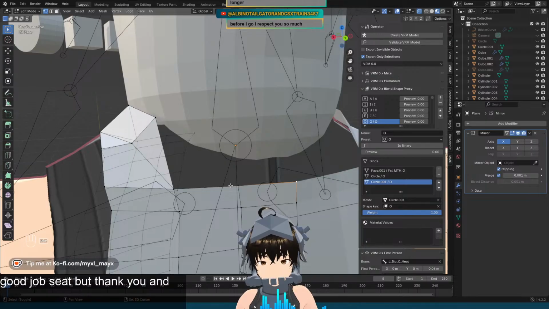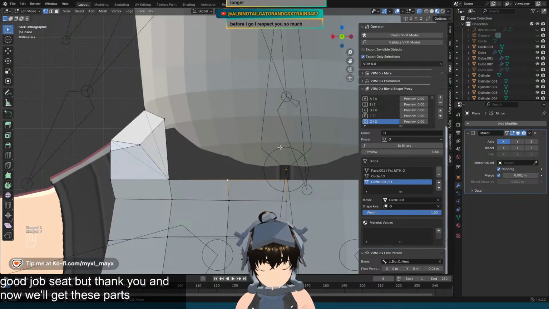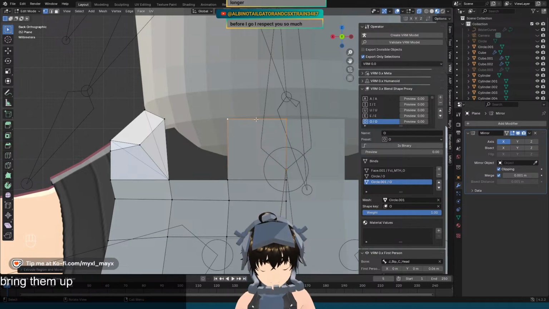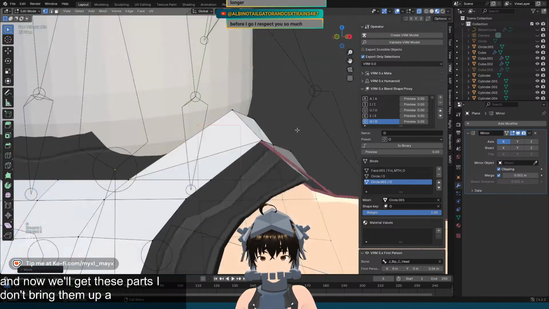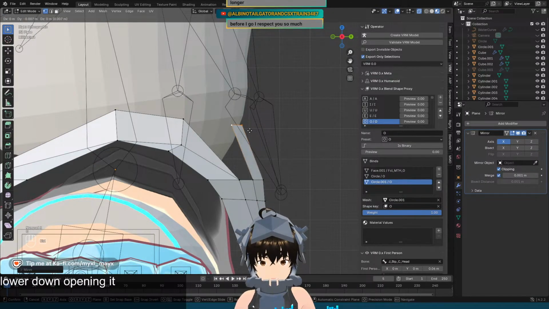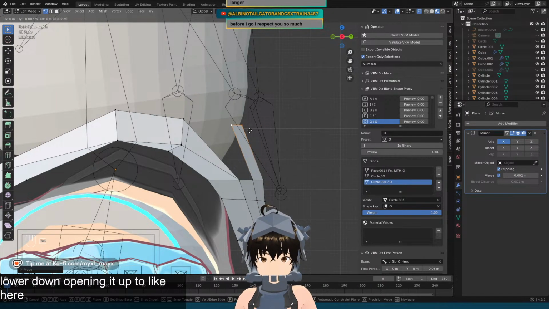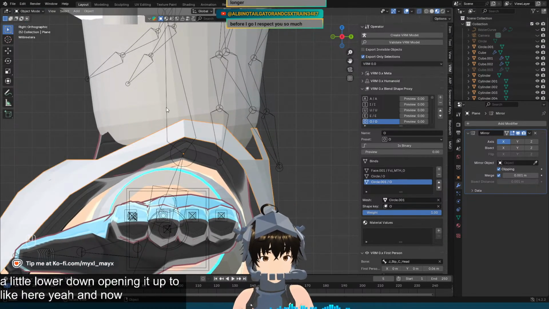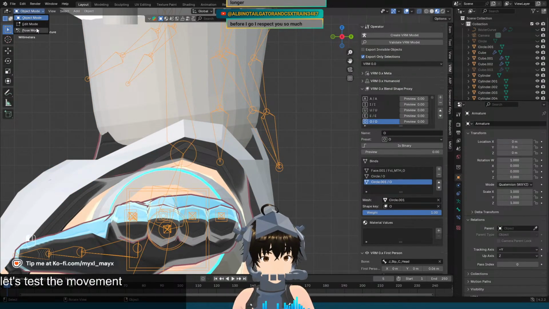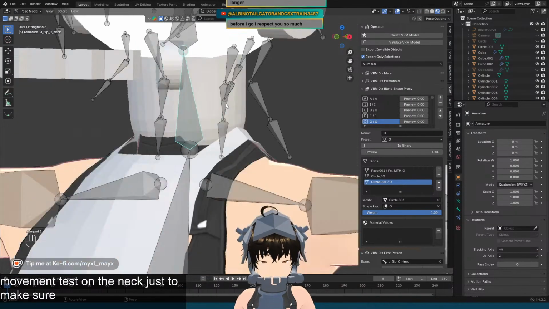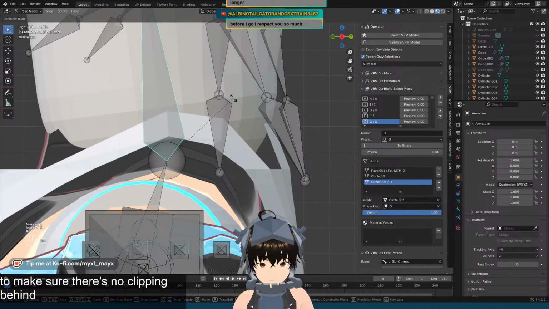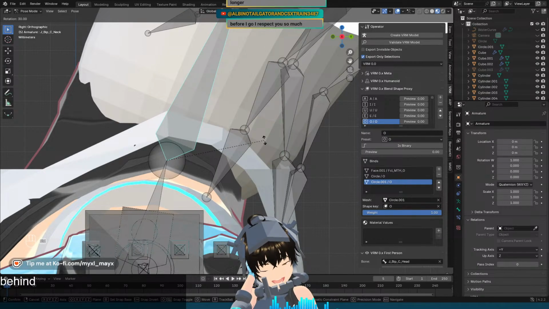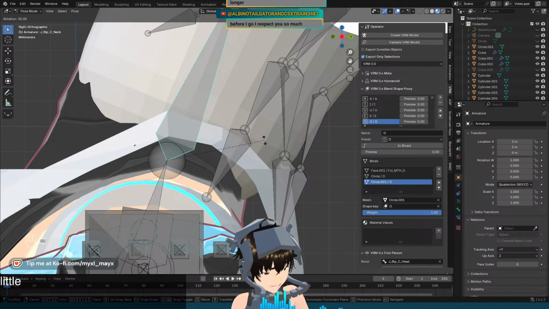And now we'll get these parts and I'll bring them up. A little lower down. We'll bring it up to like here. And now let's do a movement test on the neck just to make sure there's no clipping behind. Oh, there's clipping behind. Okay, there might be a little clipping behind. I don't know if you see that.